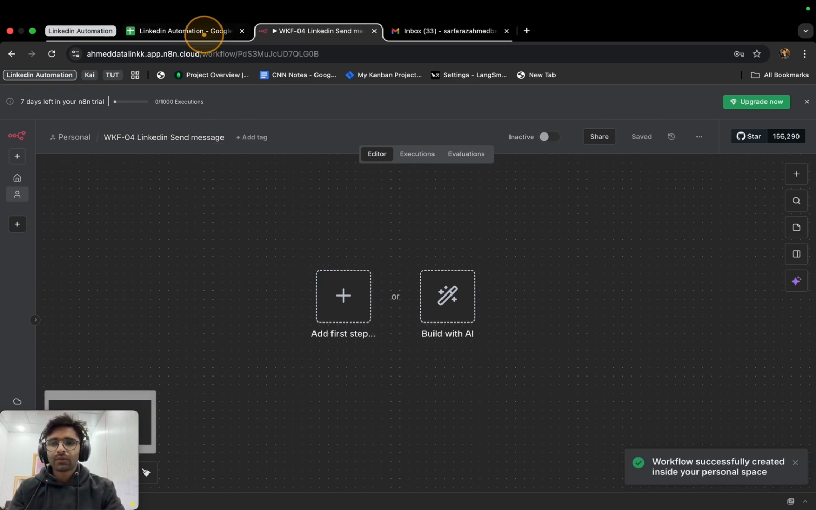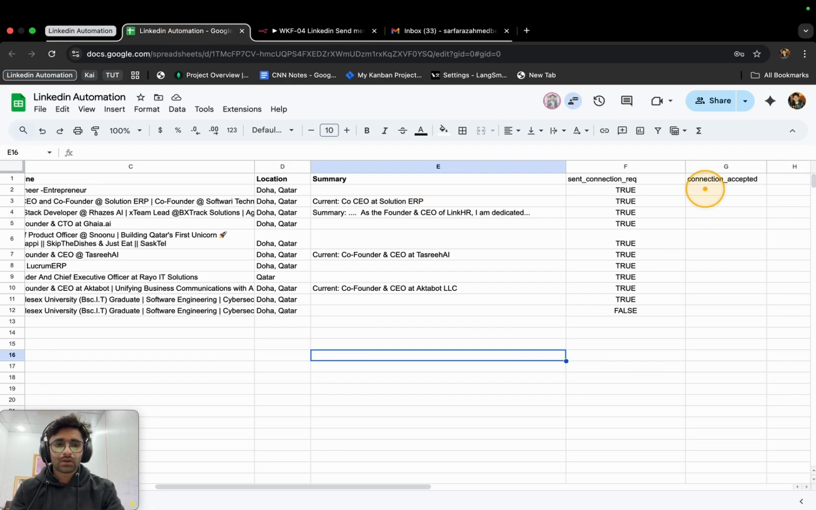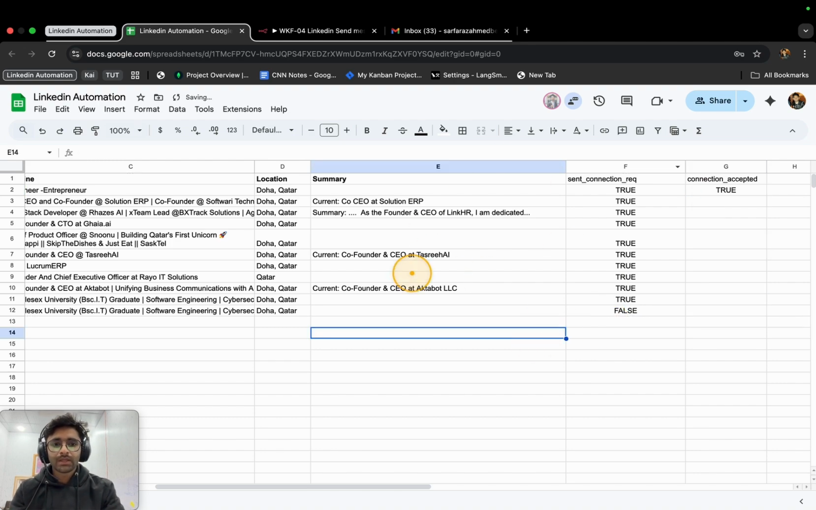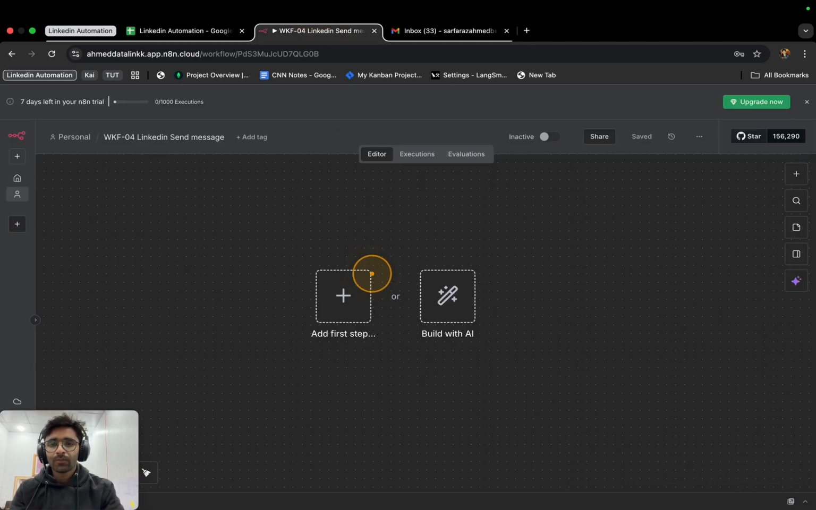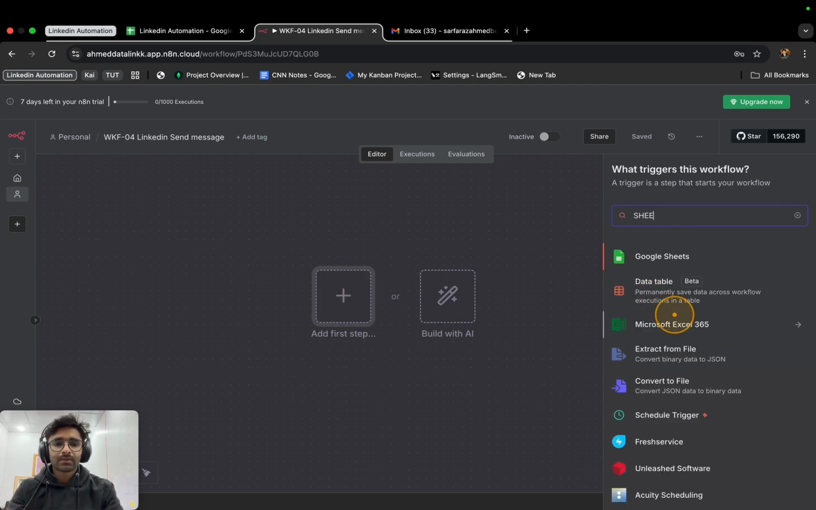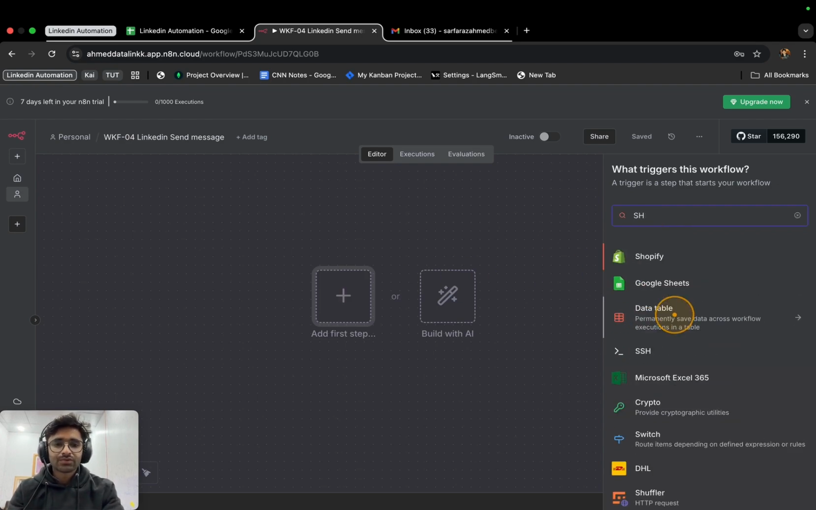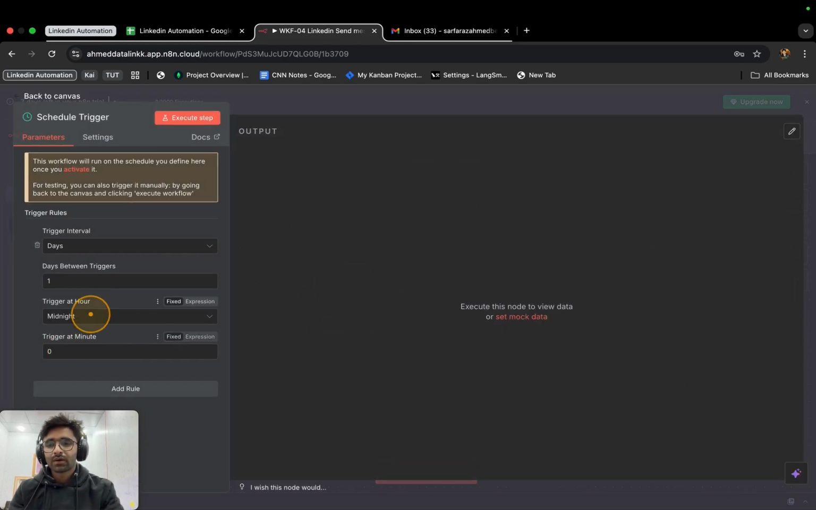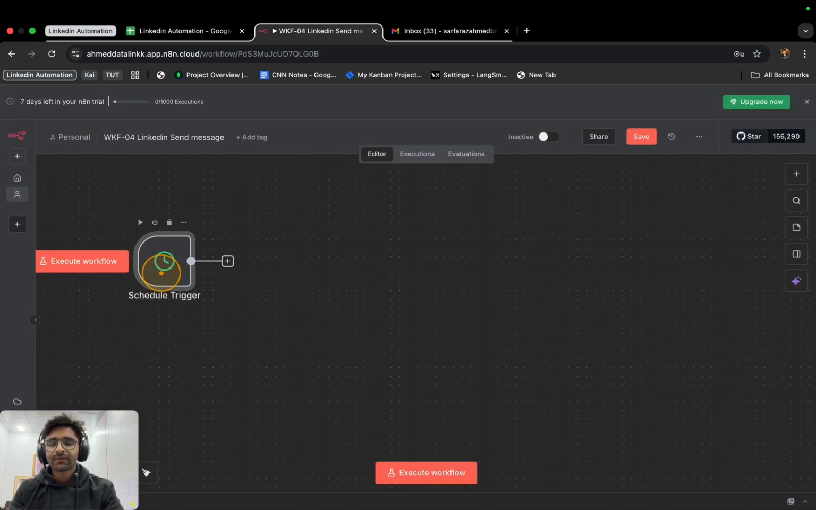So in this workflow, let's first assume that this profile has accepted our request. Okay, the profile number 1, let's assume it for now. And now here I'm gonna again define a schedule trigger, and based on some schedule I basically want this workflow to run and send messages. Let's suppose at 3 a.m. it should run and send messages, so that when I wake up at 6 or 7 a.m. I should have their responses.